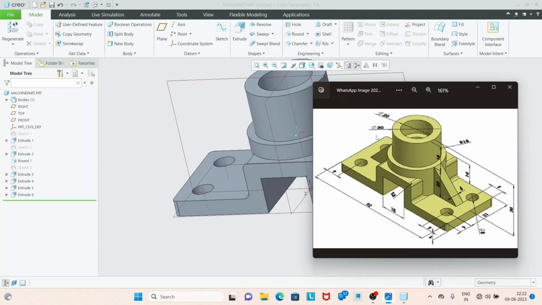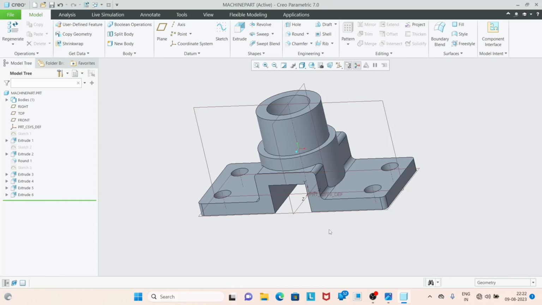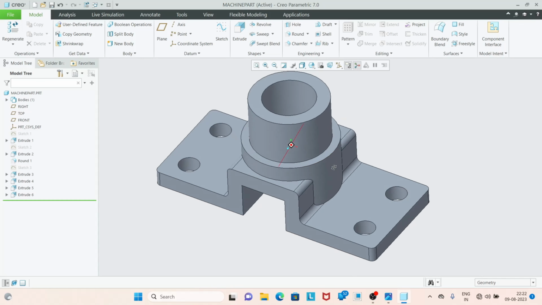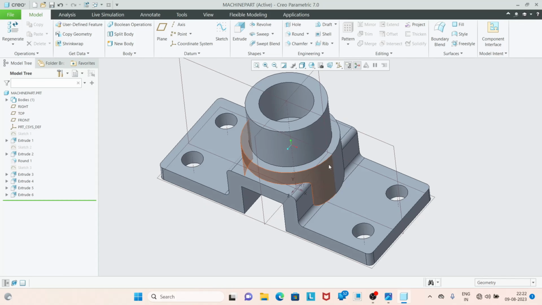So all the part has been completed except this rib, right? So now we have to create this rib part. For this rib part, you can also create a sketch and you can extrude. But if you have a straight line like this, you can create a rib on your own. You can also use some sketch tool here for creating that rib.